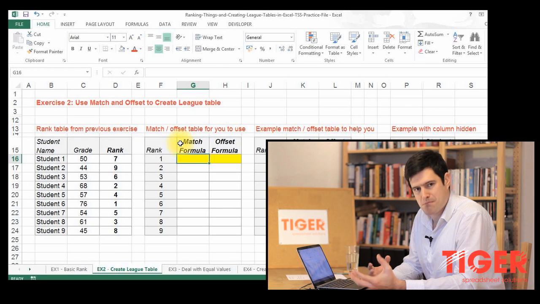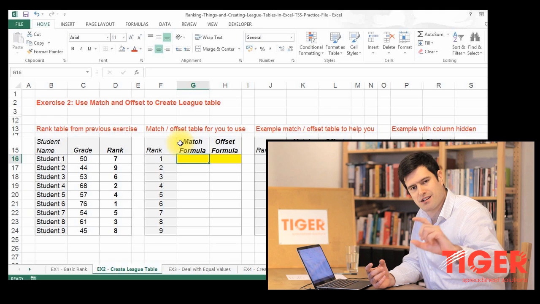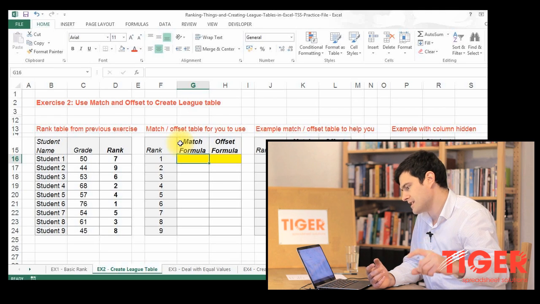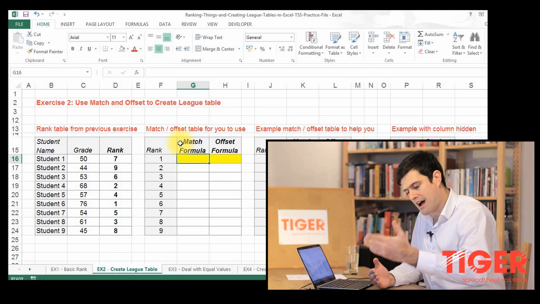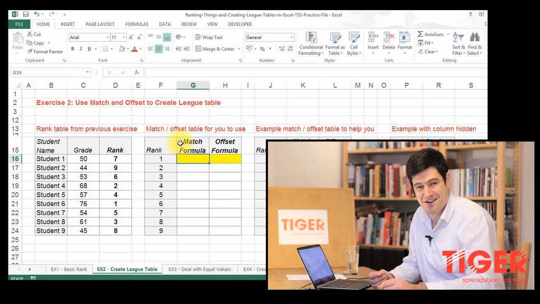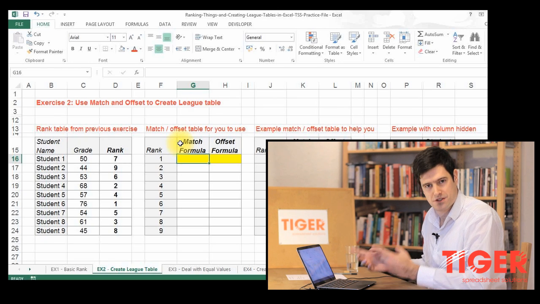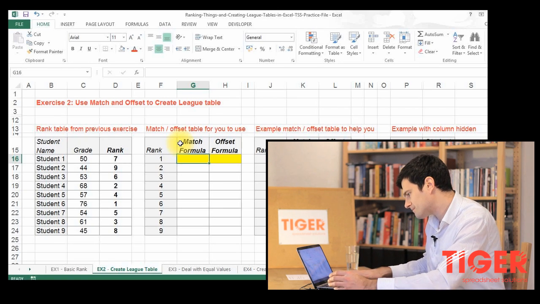The concept behind the match formula is that you are going to take a value and then match it within a range of values. So that means the match formula will tell you how far along that range of values your particular value is, okay? Which sounds a little bit complicated and convoluted. The best way is to always do it yourself. So let's have a go.